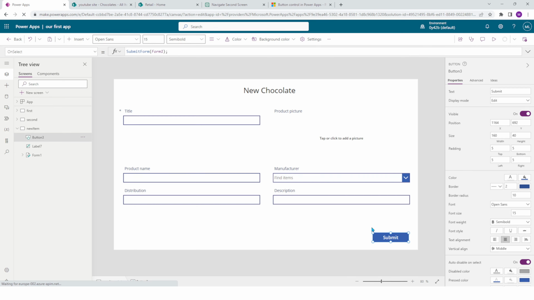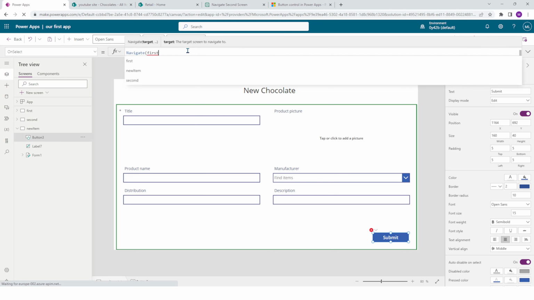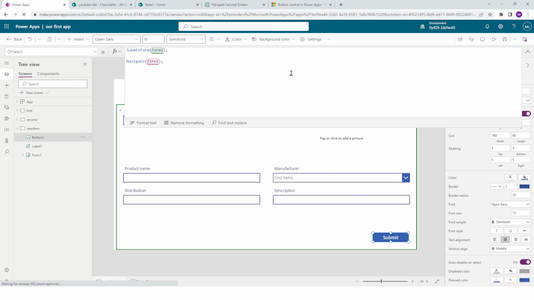Save. Oh, and then also let's add navigate to first screen so that we're not stuck on this screen. So navigate, so it takes us back like this. First, that's it. Save.